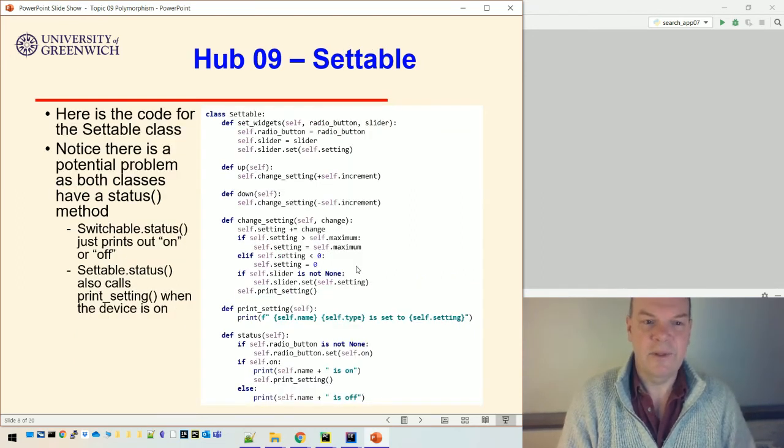Here's my settable class. So this is a little bit more involved. Again, it's got this widgets code that deals with the GUI. Forget about that for the moment. The basic things are up and down. They call a method to change the setting. So up just changes the setting by a certain amount upwards. Down changes by a certain amount downwards. And that then calls this method to adjust the setting.